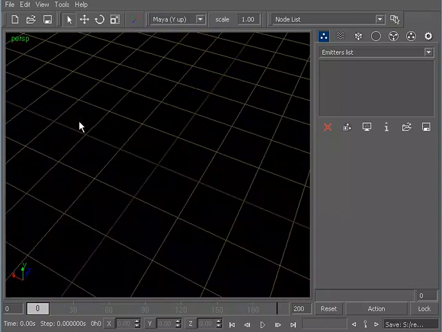So in the next lesson, we'll start to talk about some of the tools that we currently have available to us within Realflow and how we can really use these.